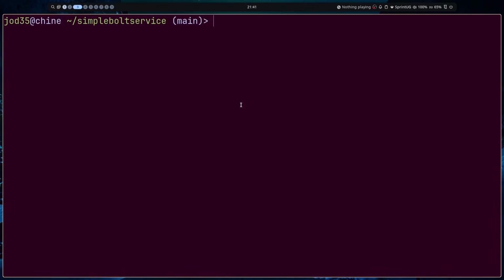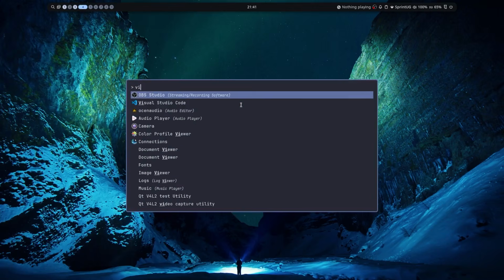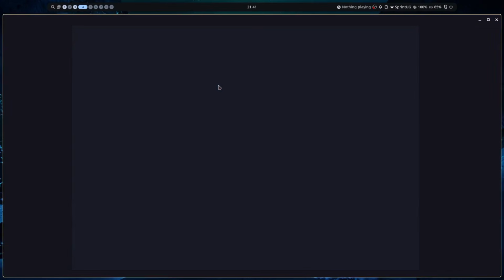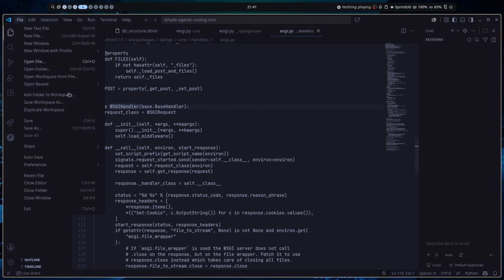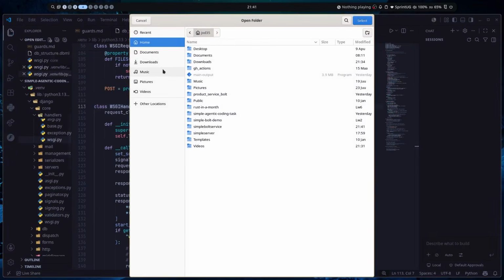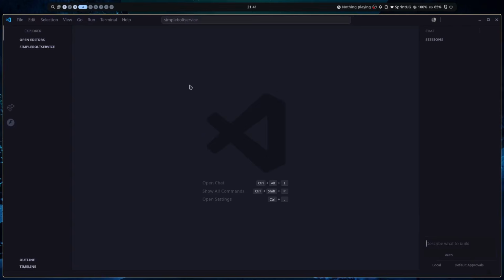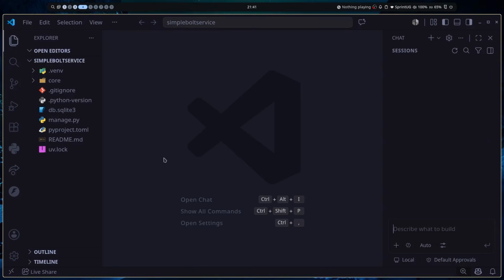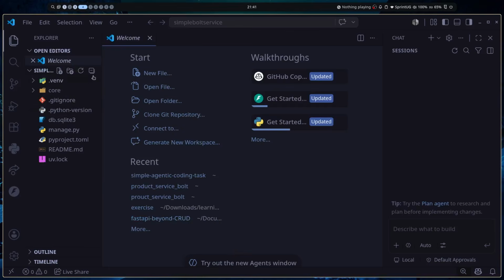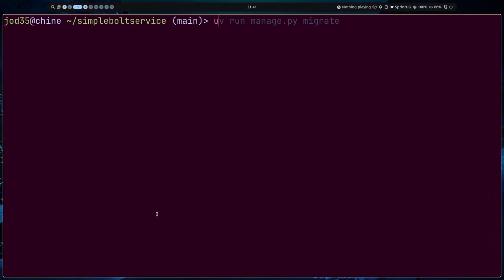So what's next? I'm going to go ahead and open up VS Code, and it is in VS Code where I'll open that project. So I'll open the folder, go to my home, and open the simple bolt service folder, and that will be our open project right here. In here is where we're going to create a new app. To create that new app, I'll say uv run manage.py startapp, and let me call that simple app products. So let's say we are creating a simple inventory management kind of system.